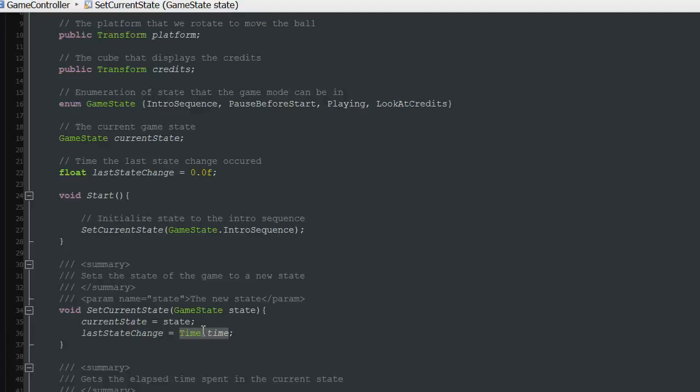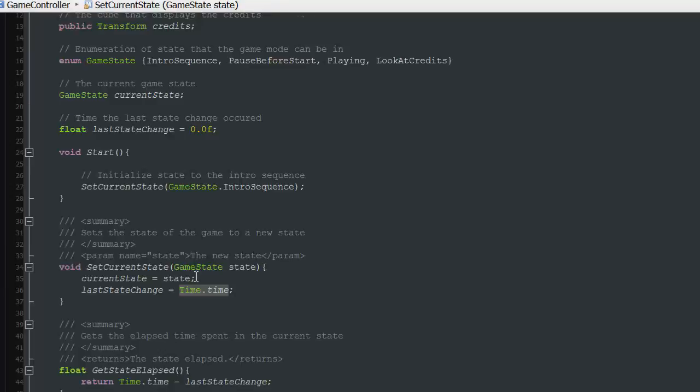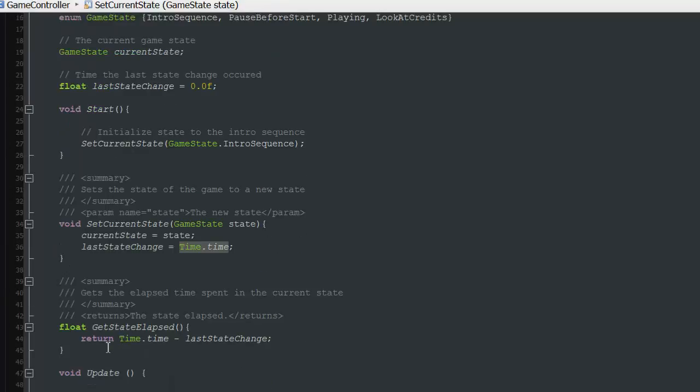And we can see in the method below that's useful for getting the elapsed time that we've been in the current state. So we have this get state elapsed, and this returns a float which represents the amount of time that we've been in one of these four states: intro sequence, pause before start, playing, or look at credits.